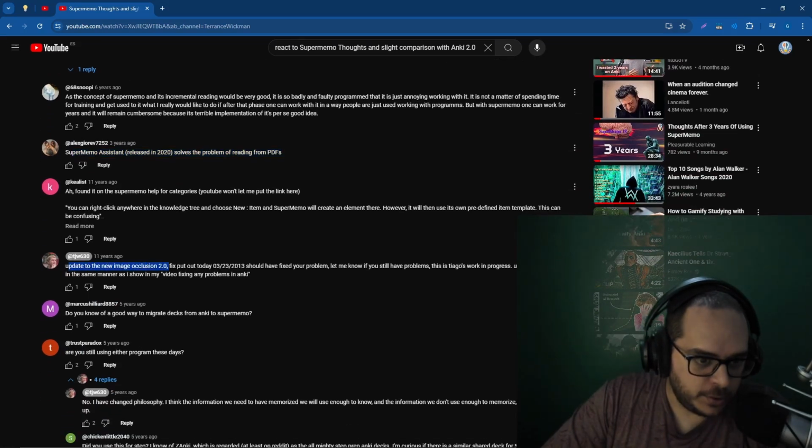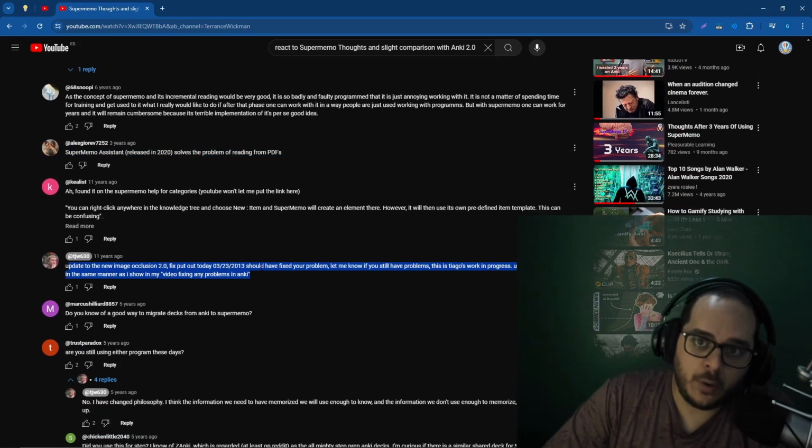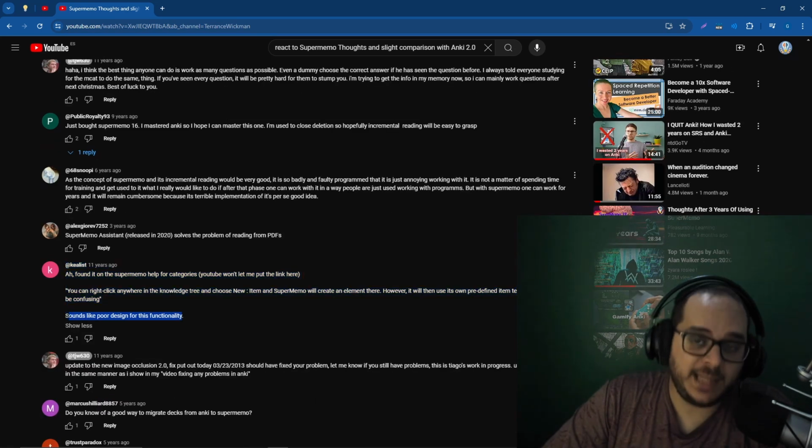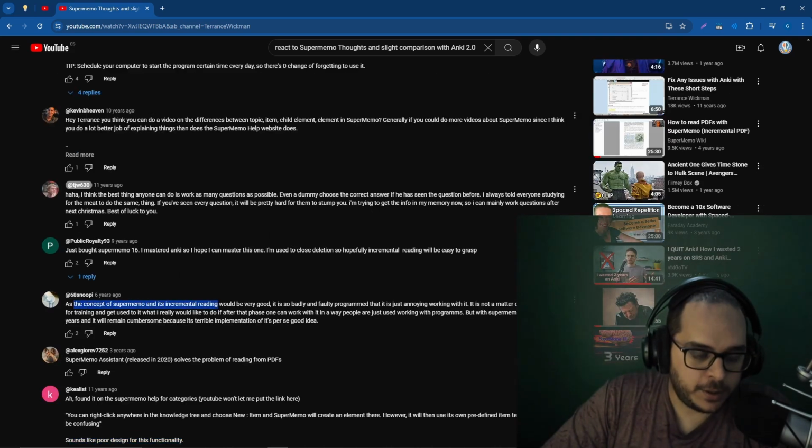Update to the new image occlusion 2. Something I don't know, I never used the old Supermemos. Sounds? No. It is poor design and functionality. And it boils my blood that it still hasn't been fixed. They didn't bother to fix it. Yeah, even though he doesn't use any incremental reading at all.